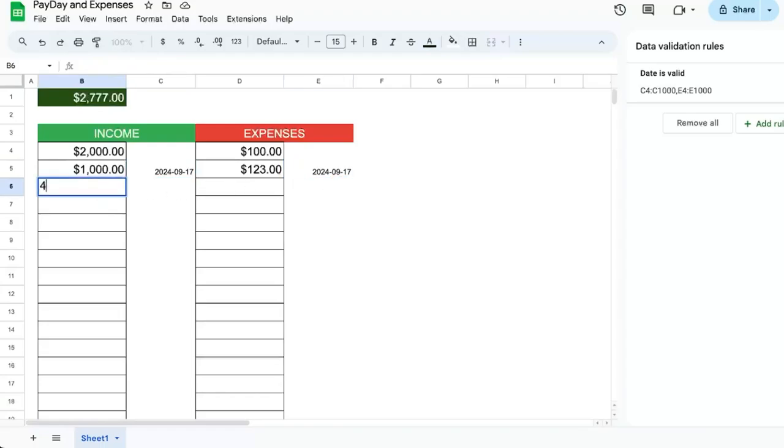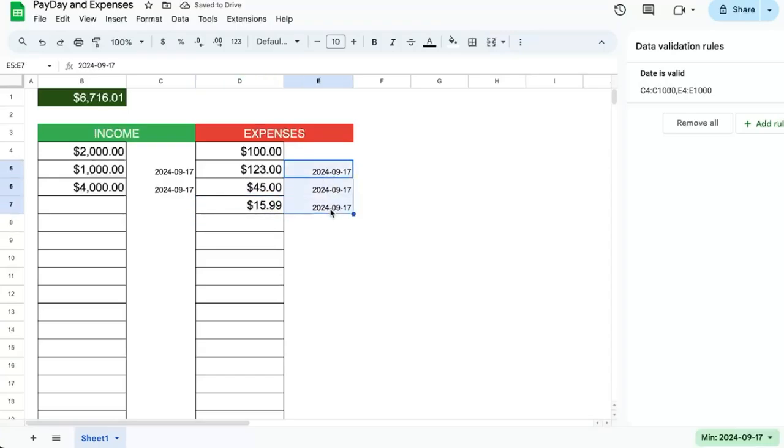So all we need to do is come in here and put in our income each month or every 2 weeks, put in our expenses, $45 for Netflix maybe, or Disney Plus, or both, $15.99. And there we go, we are automatically timestamping these as well and getting the balance.